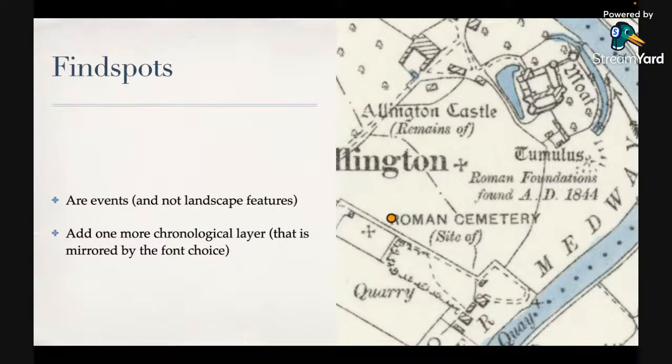And I just want to show you this detail of the Ordnance Survey map that I found by chance. I don't even know where this place is, but it struck me that there are examples of antiquities from all the time periods, and there are things that are in ruins, and things that have disappeared, and there is information about the excavations. It says Roman foundations found in 1844.